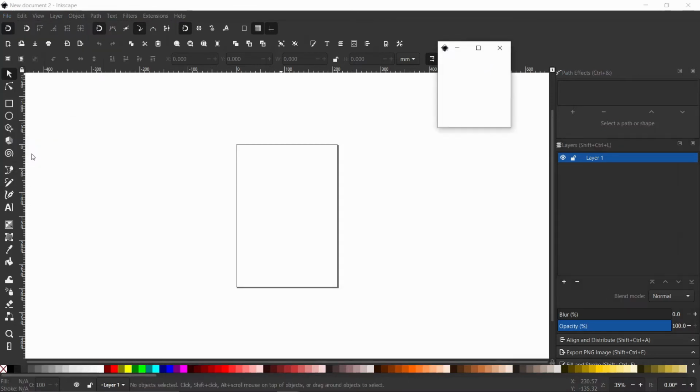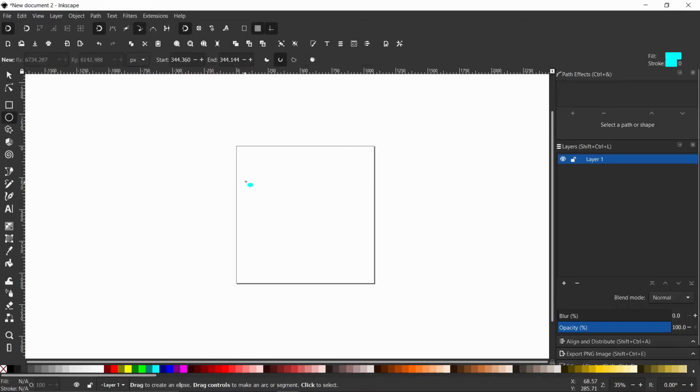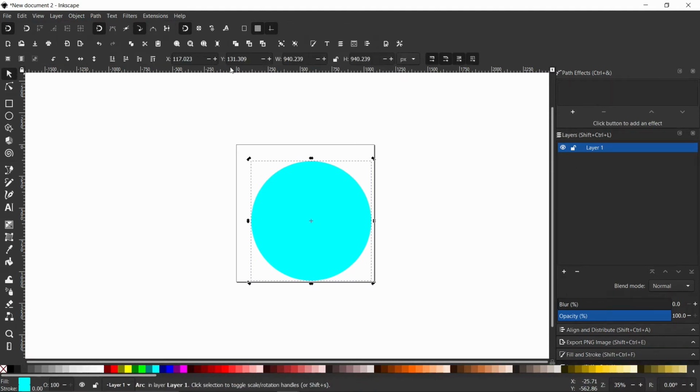Go down to Document Properties, change the units. This time I'm going to make it a 1080 by 1080. Grab the circle tool. You can hold Control to make sure it stays proportional. Drop it and we're going to offset it off the edge a little bit. So do 5 pixels off each of the sides, and I'm going to make it a little bit smaller. I'm going to do 1070 by 1070.